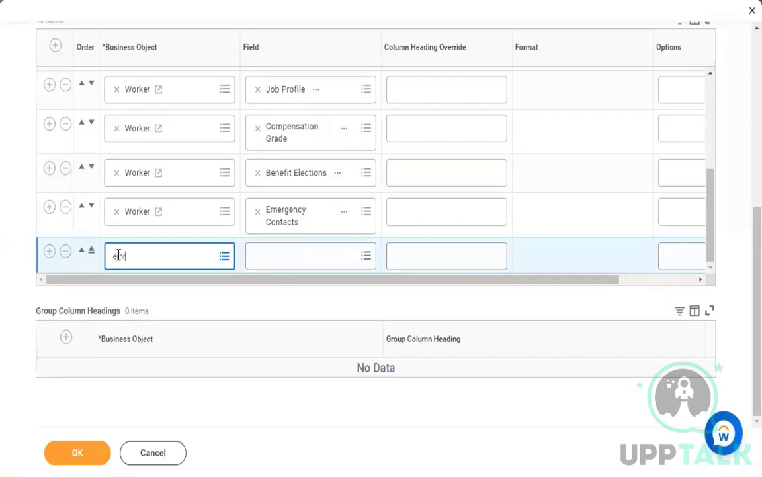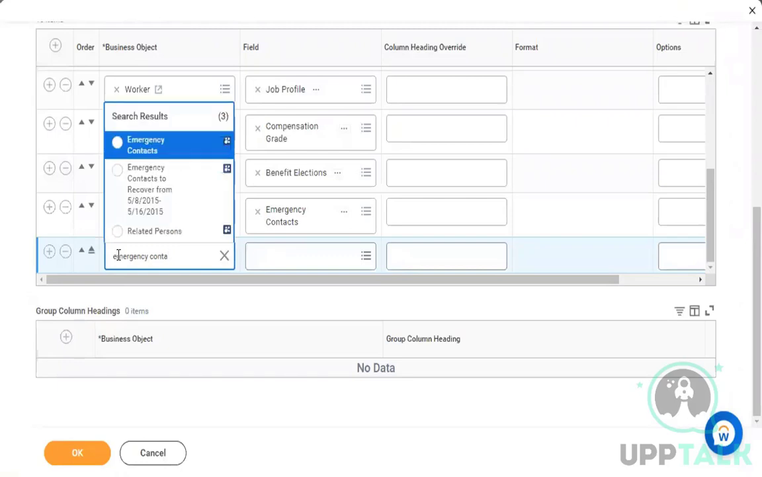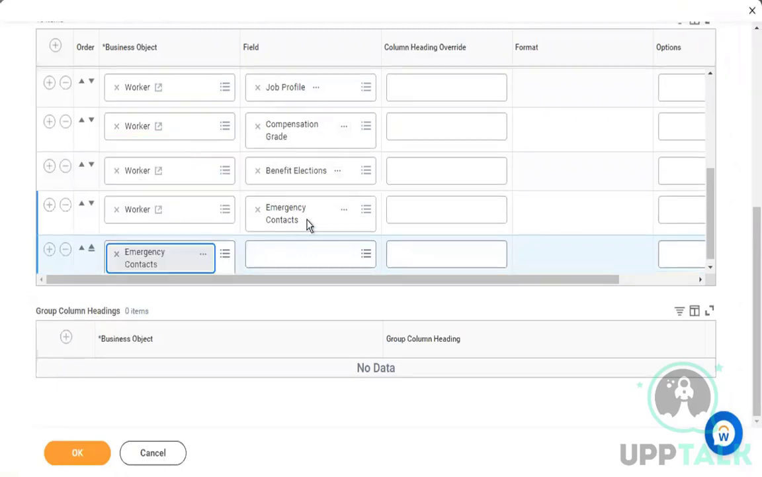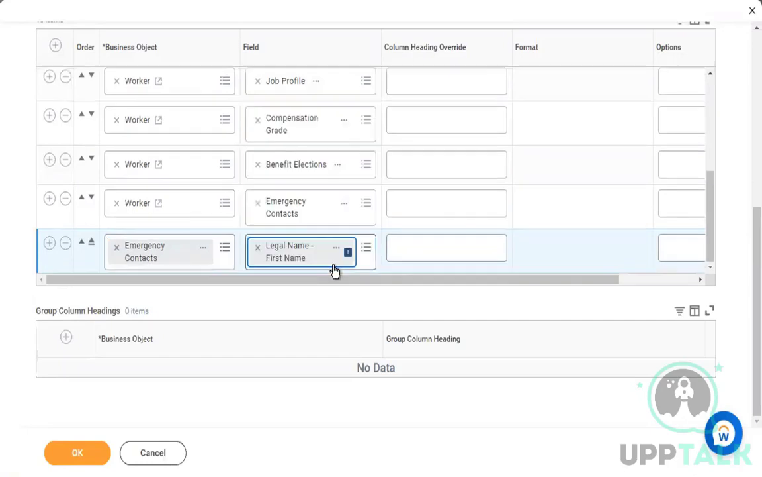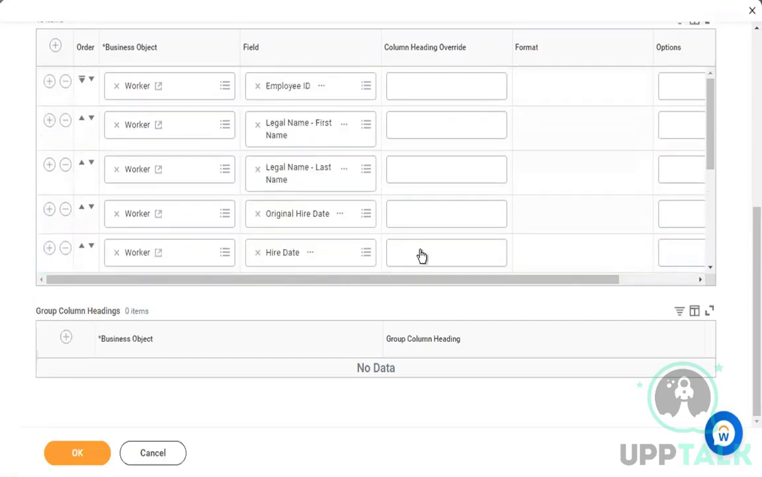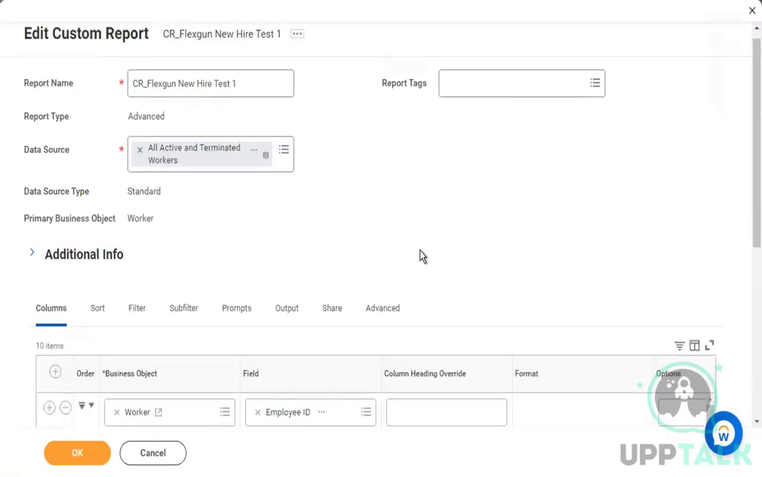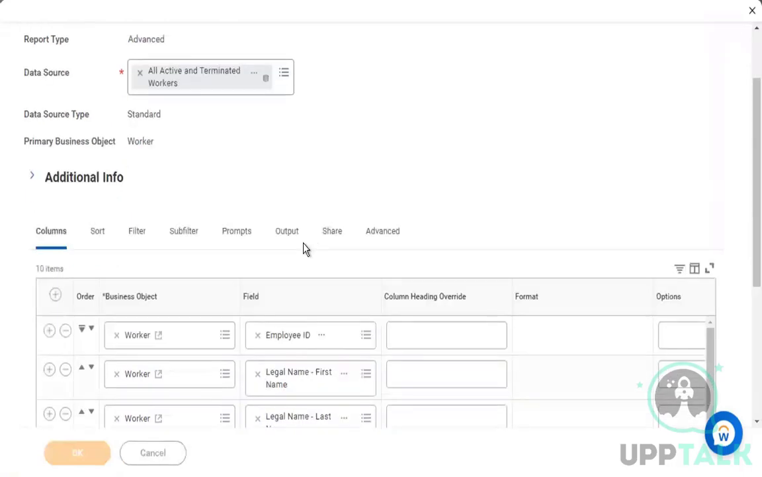Now, let's say I want to pull specific information from that emergency contact of that worker. So what I'll do is I'll instead use this field as an object. And let's say I pick up the first name, just as an example. Now let's run this report. I've not added anything else. This is a blank report.